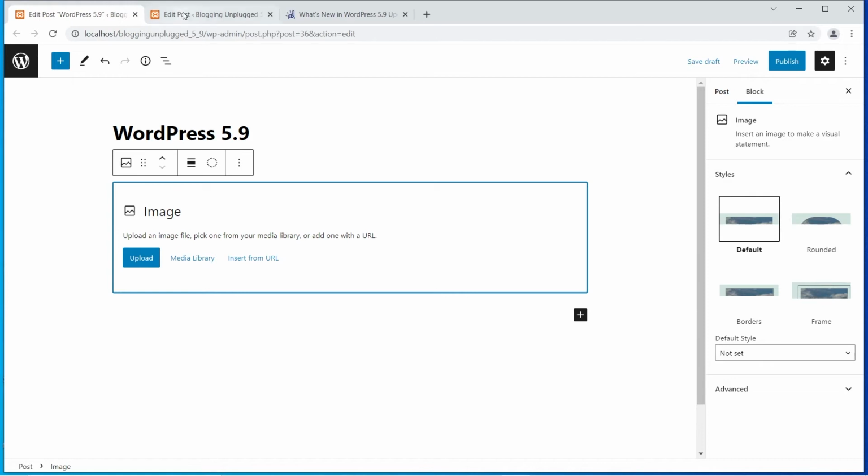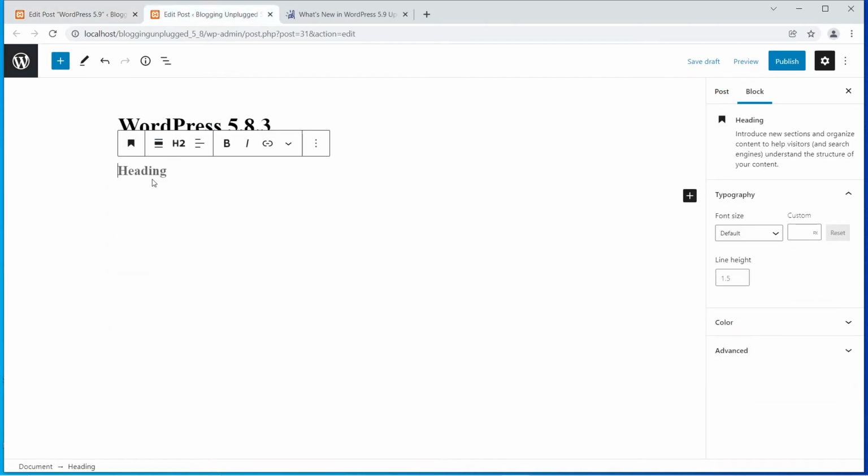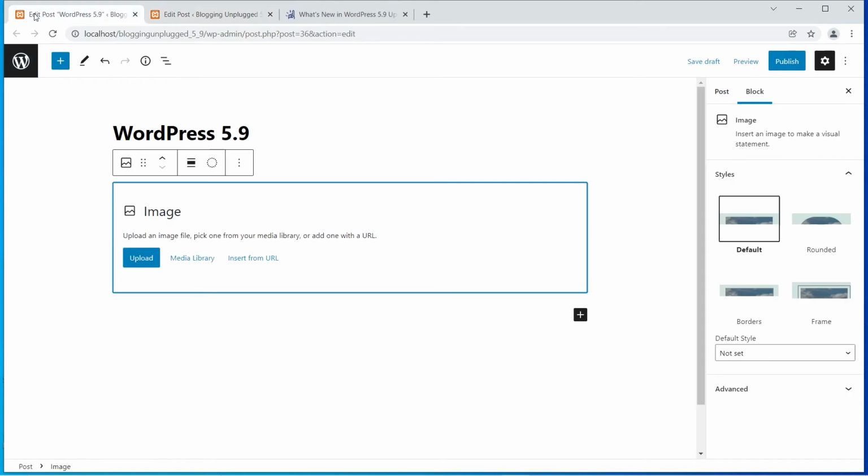Now I will go back to WordPress 5.8 and add the heading block, and then I'll try the forward slash inserter and try to insert the image block. You can see nothing pops up. It will not add the block. So this is the new change in WordPress 5.9, where the forward slash block insertion has been introduced in the list block, the heading block, and the quote block.